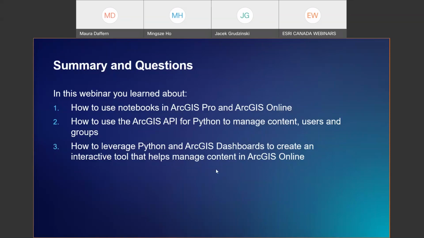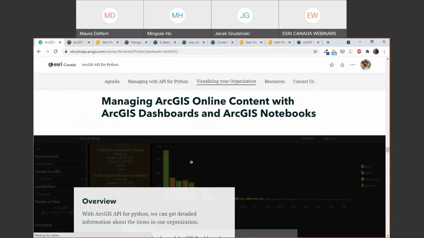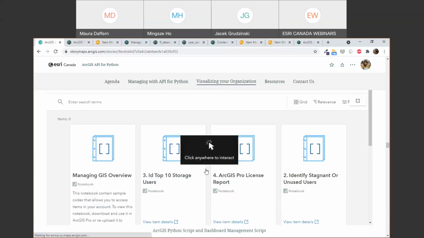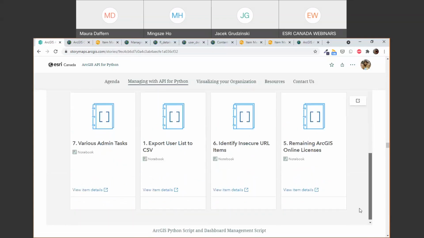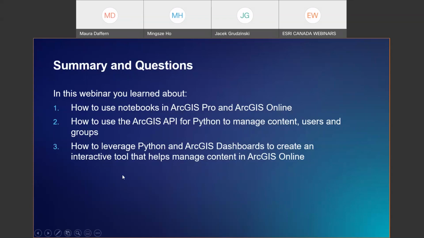Sorry to interrupt, there's a few other notebooks in there as well, which I didn't get a chance to go through, which I think will be useful to people. Right, it was jam-packed, I remember. There were a lot of notebooks here, so make sure you check that out. It all relates to managing your ArcGIS Online organization and items there.